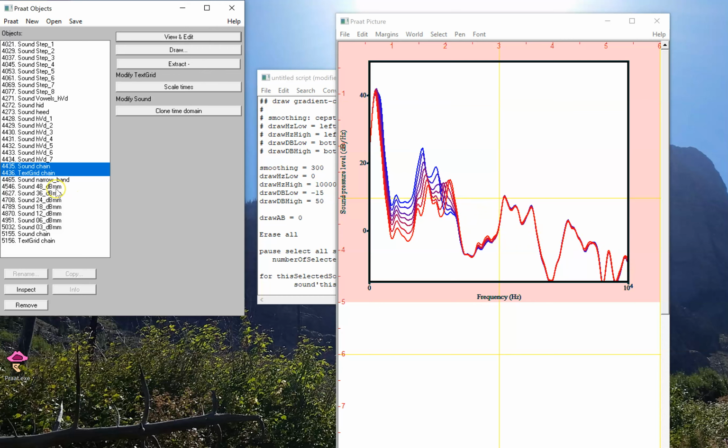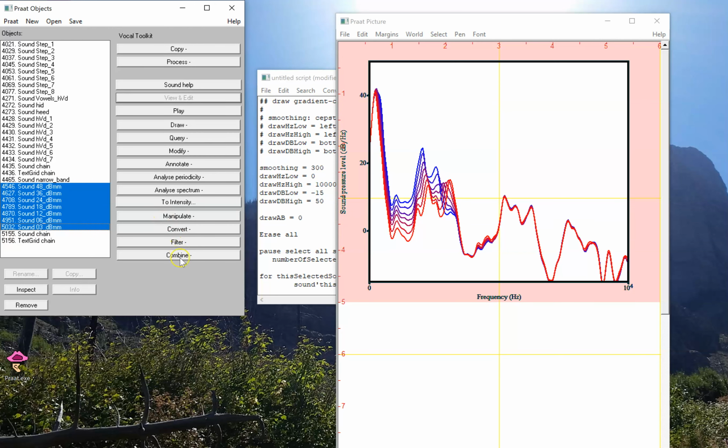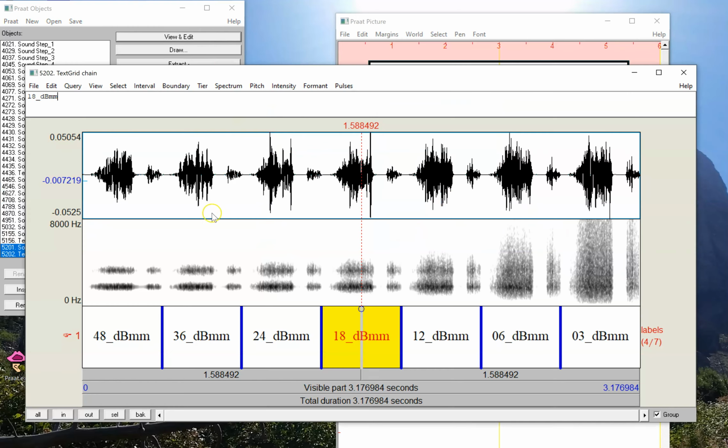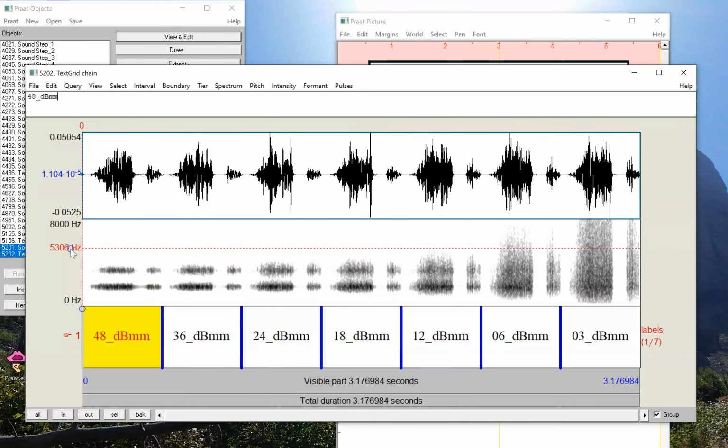Another example of doing this will be between these sounds here. So I've created these narrowband sounds which have different envelope shapes in the spectral domain. So for example, if I put those together, we can see that these are gradually getting wider in the frequency domain.